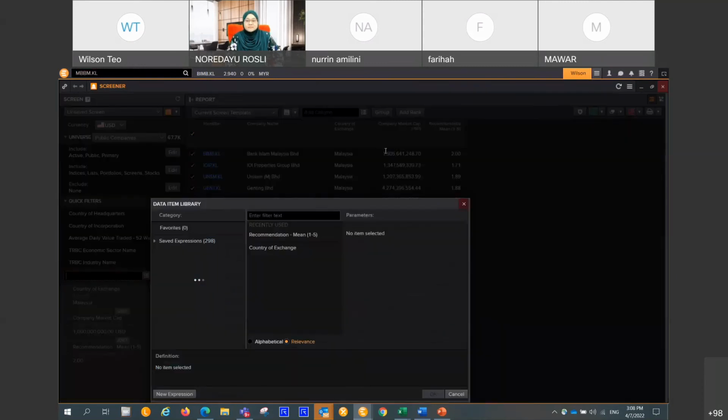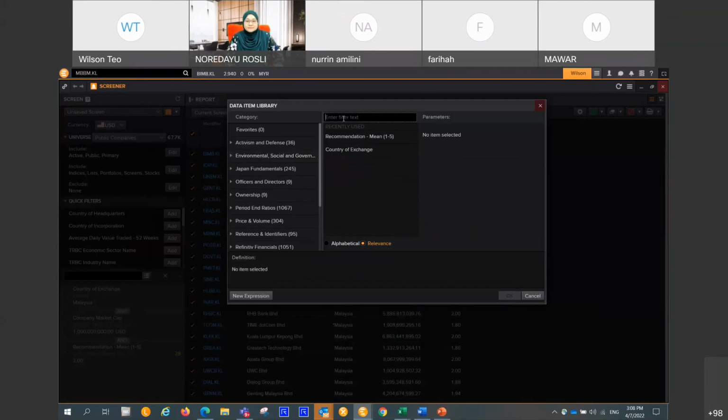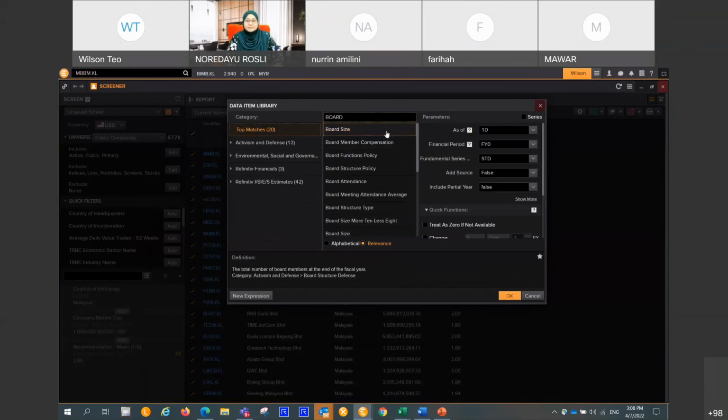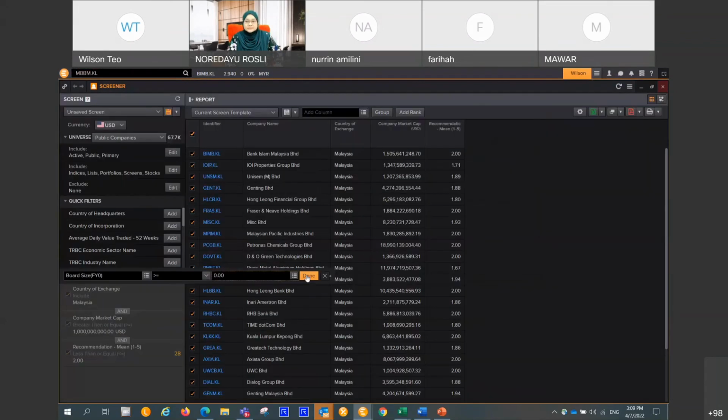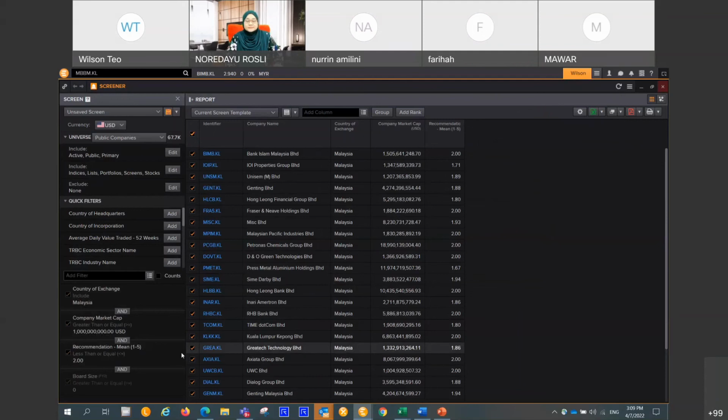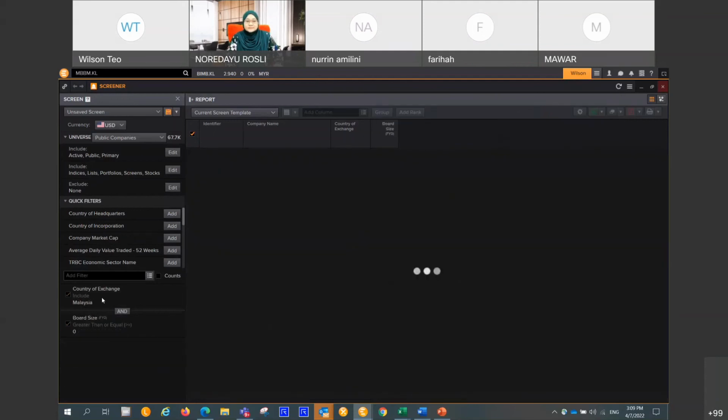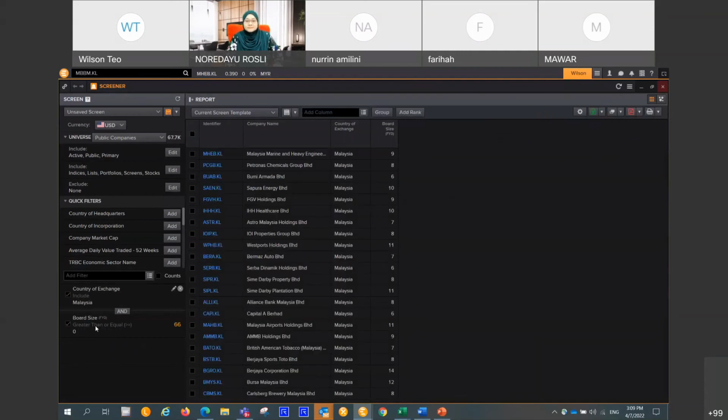So the fields that we have here, right? I don't think it will show you, sorry, I beg your pardon. There's board size. Okay, let me try adding board size greater than 0. So I'm going to remove recommendation. I'm going to remove market cap, just to show you all the stocks in Malaysia, right? You can see country of exchange and board size. There are only 66 companies with board size greater than 0.